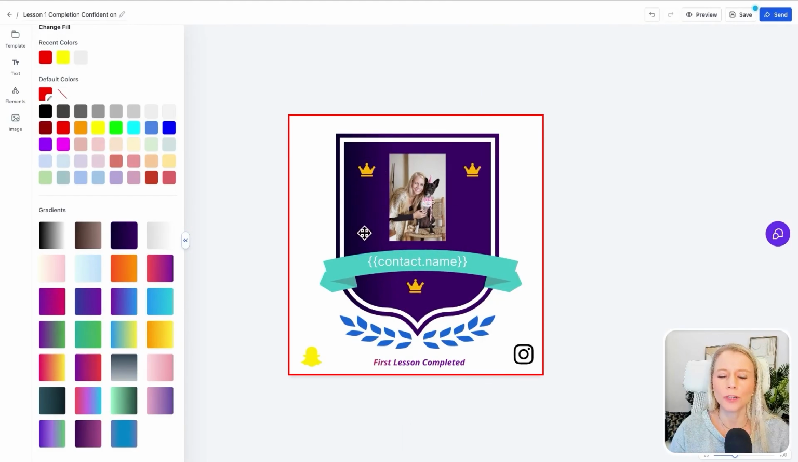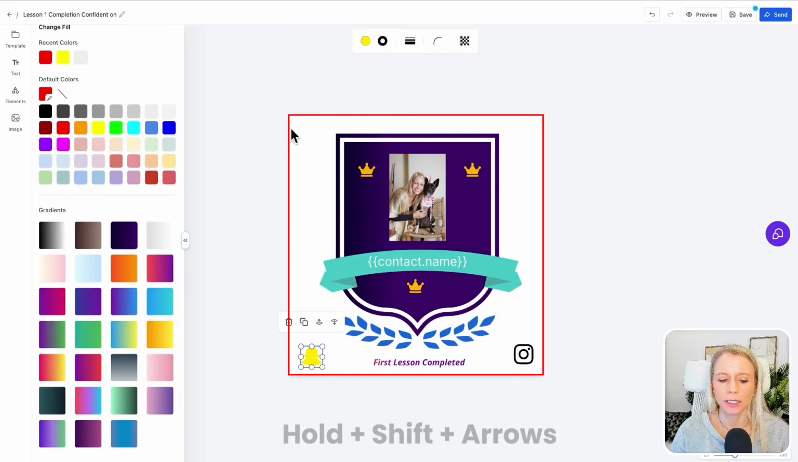If you wanted to move elements faster, because if you go up or down, left and right, it just moves 1 pixel, you would just select the icon again or the element, hold Shift on your keyboard and then press the arrow and it jumps 10 pixels in one go, up, down, left or right.